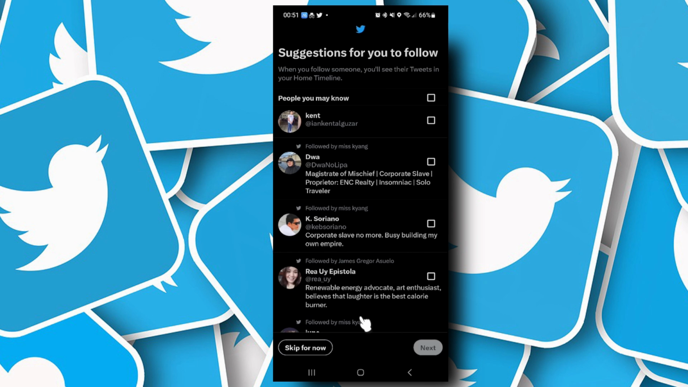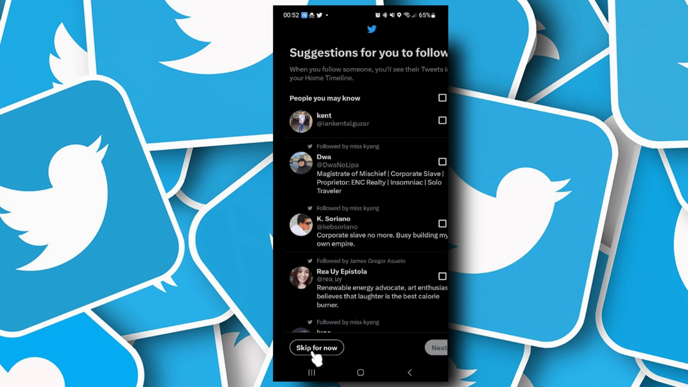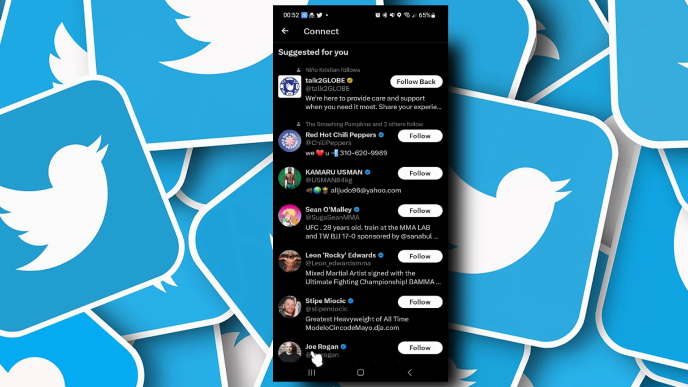Now, these are all the people from my phone who are also in Twitter. So I can choose who I want to follow here and tap on next. All right, so that is how you find Twitter users from your phone's contacts.